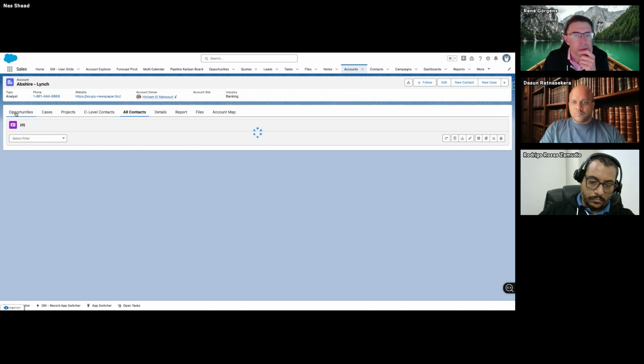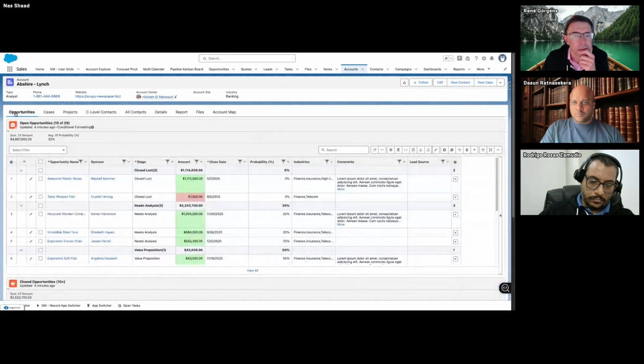The only prerequisite there is, of course, an address which is geocoded for us to actually show that on the map. And provided you have that, there's no issues.